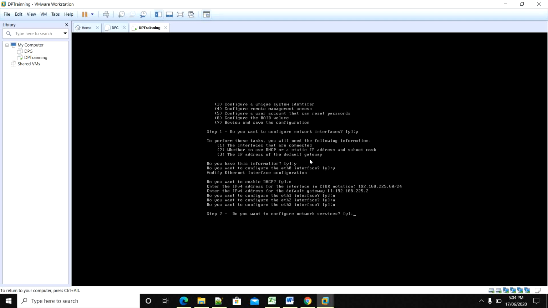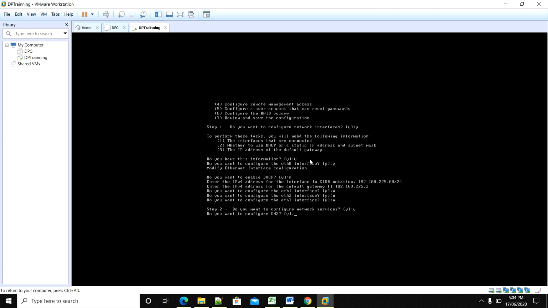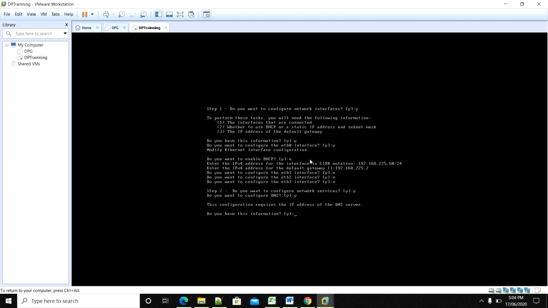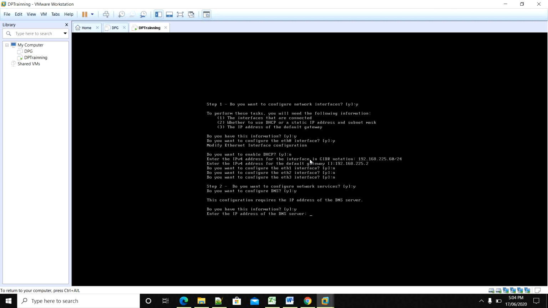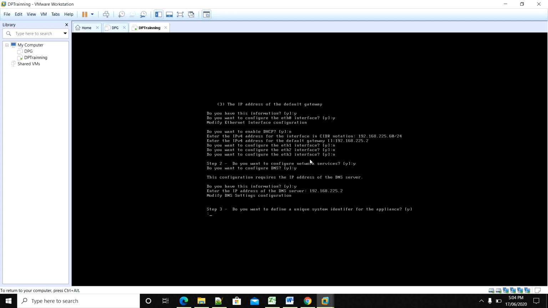So do you want to configure network service? Yes, we want to configure. Do you want to configure DNS? Yes, we want to configure. Do you have this information? Yes. Enter the IP address of the DNS server. The IP address is the same as the gateway, 192.168.225.2.